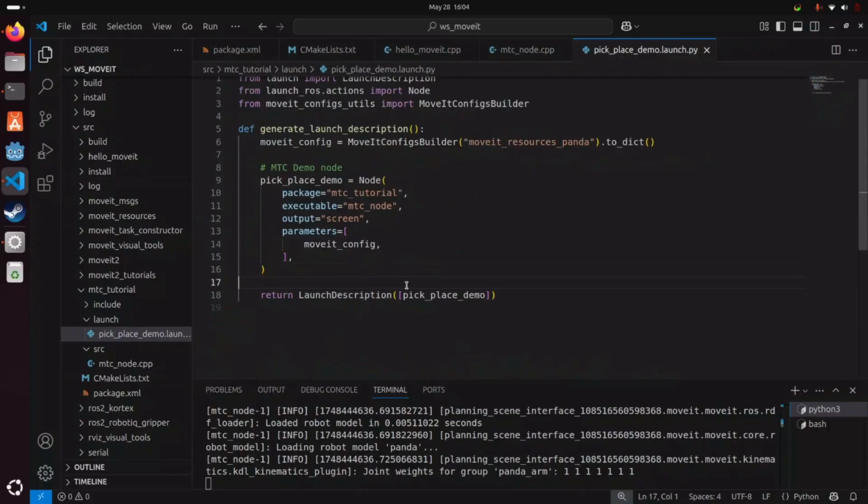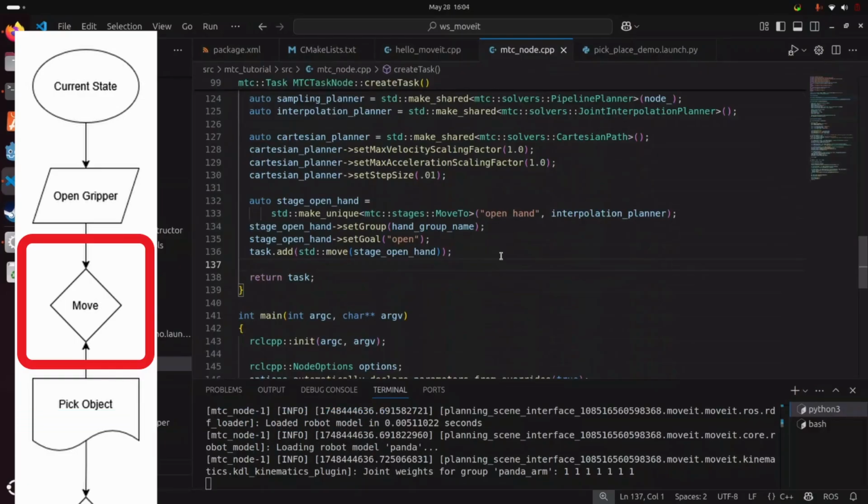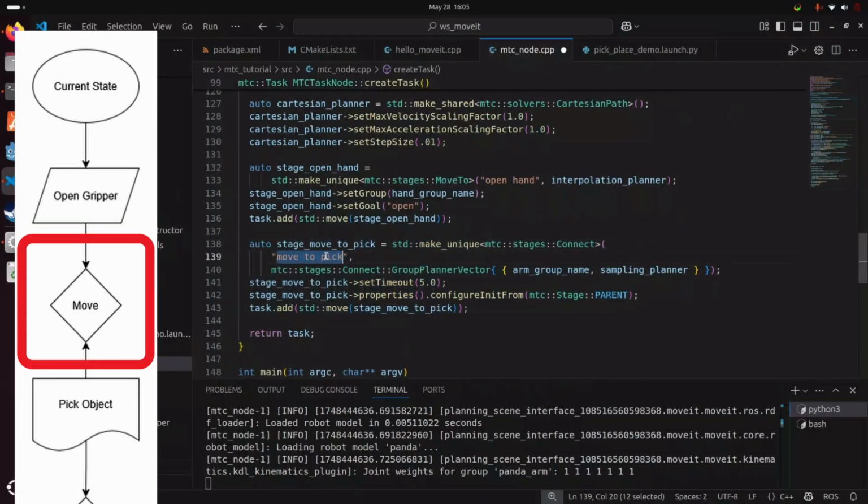That's our task complete. We can now start adding stages to this to make this more complex and perform more complex motions. First, we want to add our connector. Now, because we're trying to go to our pick object serial container, we need the connector that goes between the previous stage and the next stage. So we can define it after our stage open hand, and you can see our stage name is move to pick. We're doing it for the ARM group name, and we're using our complicated planner, the sampling planner, meaning that we can do more complex motions with curves and so on.